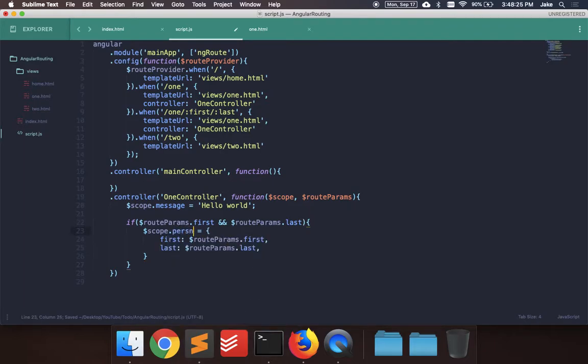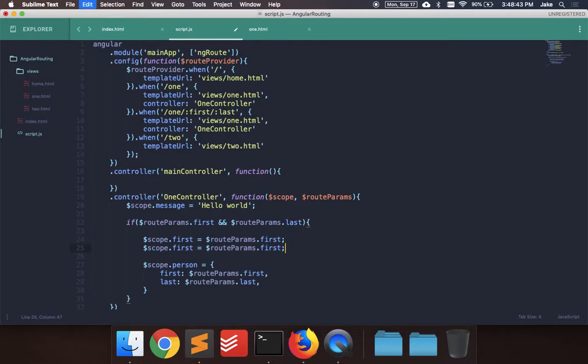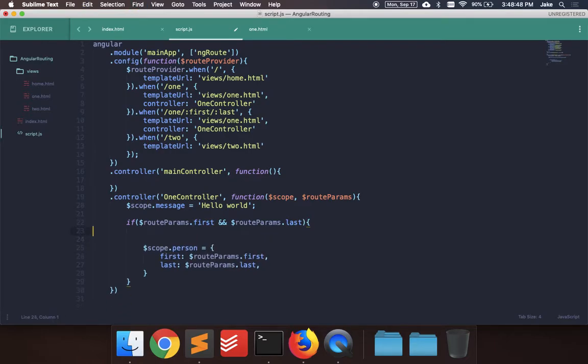Or we could say a person maybe. So in the scope we have an object called person with a first and last name. You don't have to do it this way. You could also say like scope dot first equals route params dot first, and then do the same thing for last if you want. You do it any way you really want, depending on the application and what you need. But in this case, we'll just create an object called person.